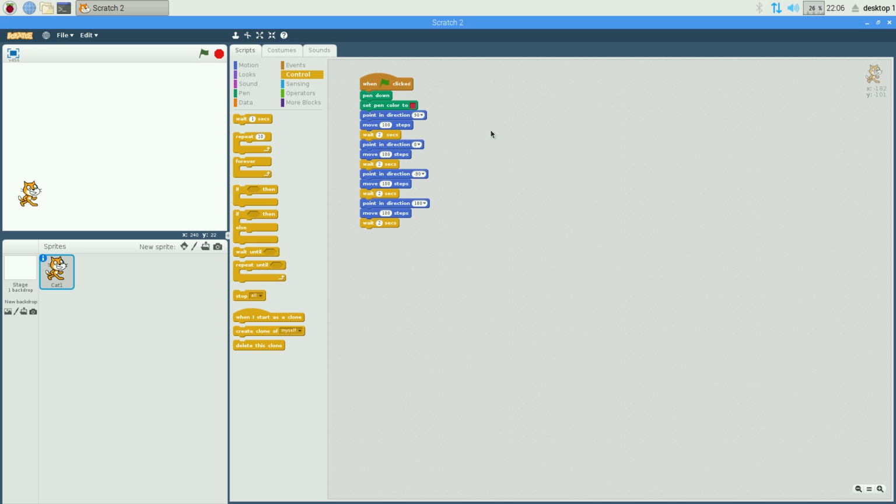So what we're going to do at the end of the day is click our flag, which is over here. I'll make it full screen for you when we do it. Our pen goes down. We set our pen colour. We point in the direction we want to go. We move 100 steps. We wait 2 seconds. Point in another direction. Move another 100 steps. Wait another 2 seconds. Point in another direction. Move 100 steps. Wait another 2 seconds. Oh no, I'm out of breath already. Point in 180 direction, and move another, and wait another 2 seconds.